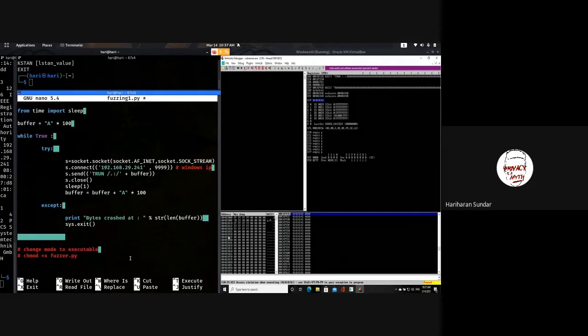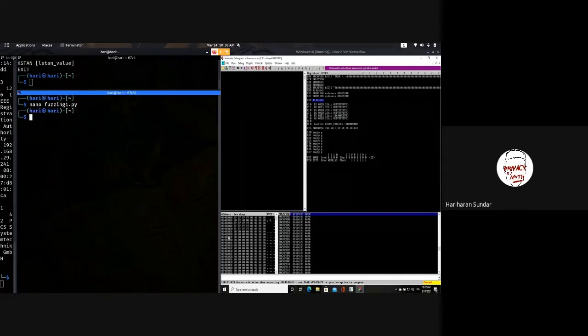The thing is, before doing this, you need to make your Python script executable. For that, you use chmod plus x, and then you have the thing. So I named mine fuzzer1.py. This is not a problem here. Coming out, okay, I named it fuzzing dot py. Okay, so that's fine. This is an executable now.